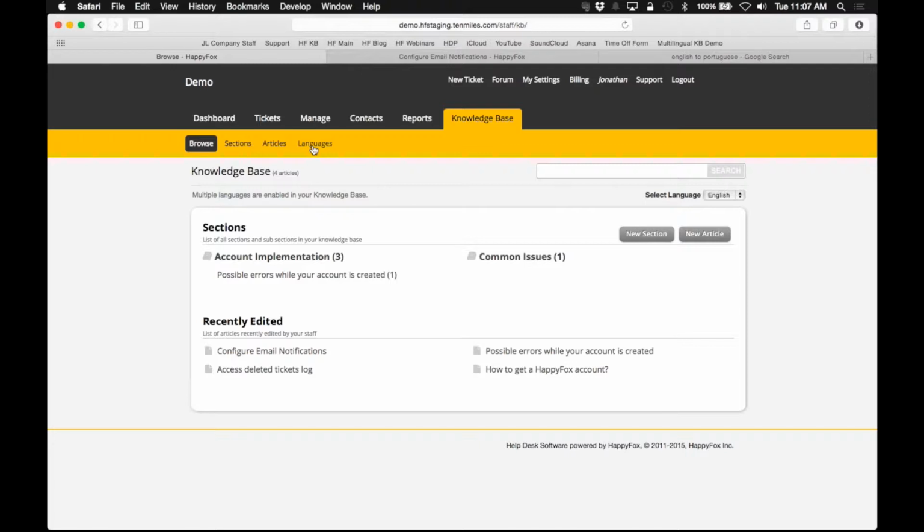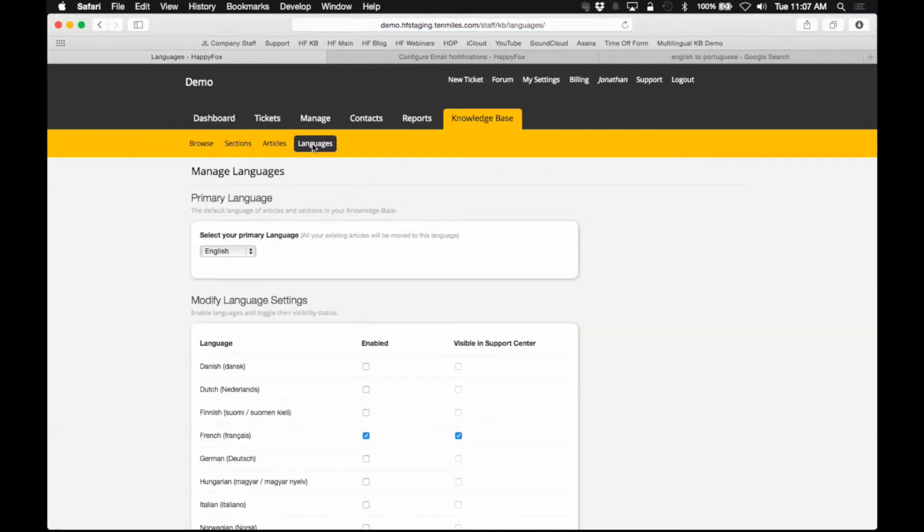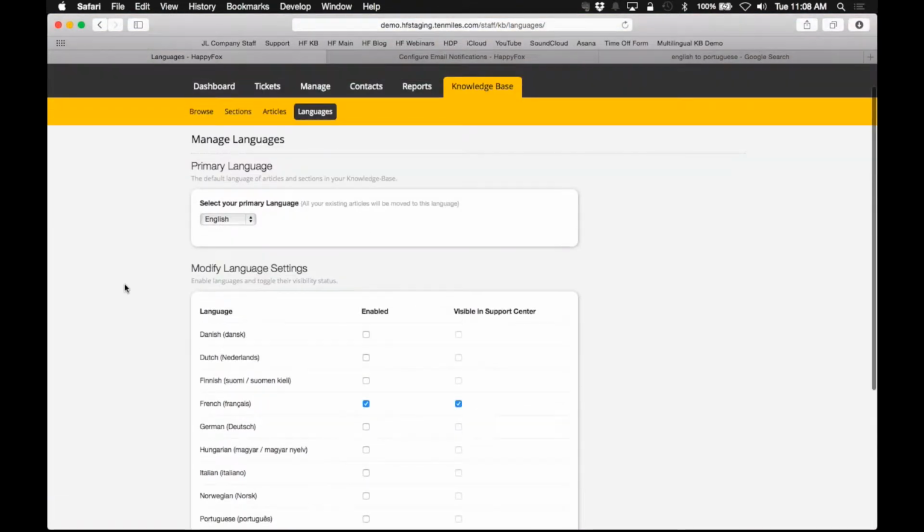And you're also going to have this new languages tab here, where you're going to set your initial multilingual knowledge base information up. So first thing you're going to do is you're going to select your primary language. Note, you can only do this once, and it can't be changed even from our end.